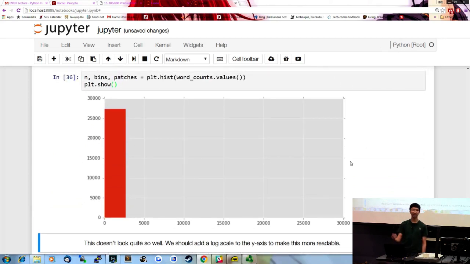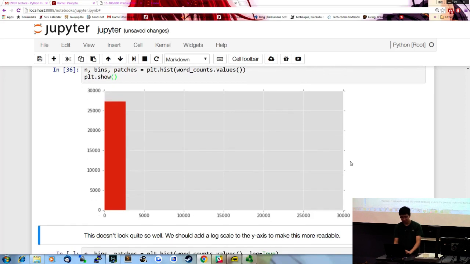And okay, so this is not actually very useful, right? All you see is one bar, and it's pretty useless. As it turns out, this is because almost every single word shows up one time, or very few times. And so almost every single word gets shunted into the very first bin, which is extremely large, which makes all the other bins look extremely small. In fact, so small that I don't think you can see them.